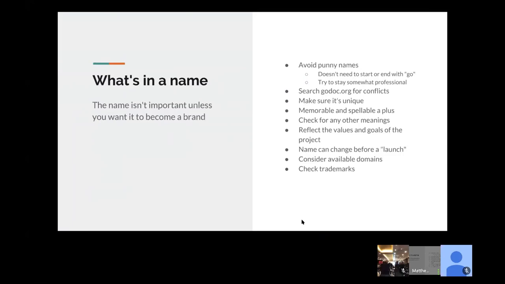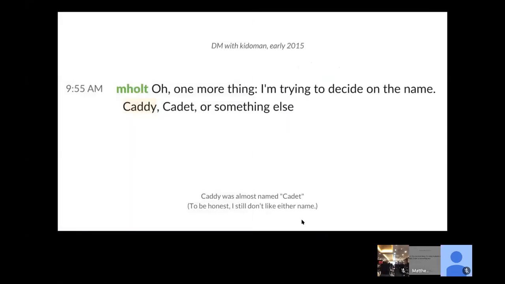If you're going to have a launch of your project and announce it, you can always change the name before then. You can change it after, but it's a little harder. Consider your domain names and also trademarks. In fact, this is funny.